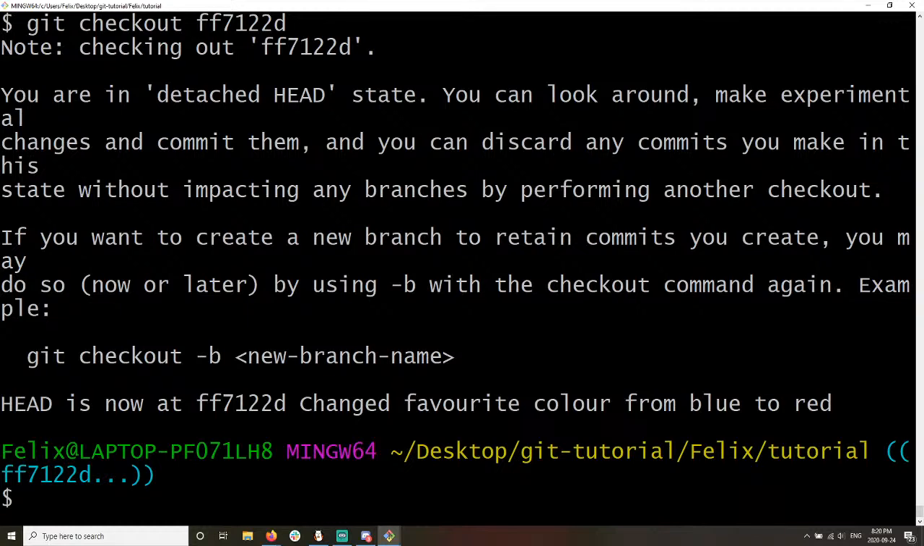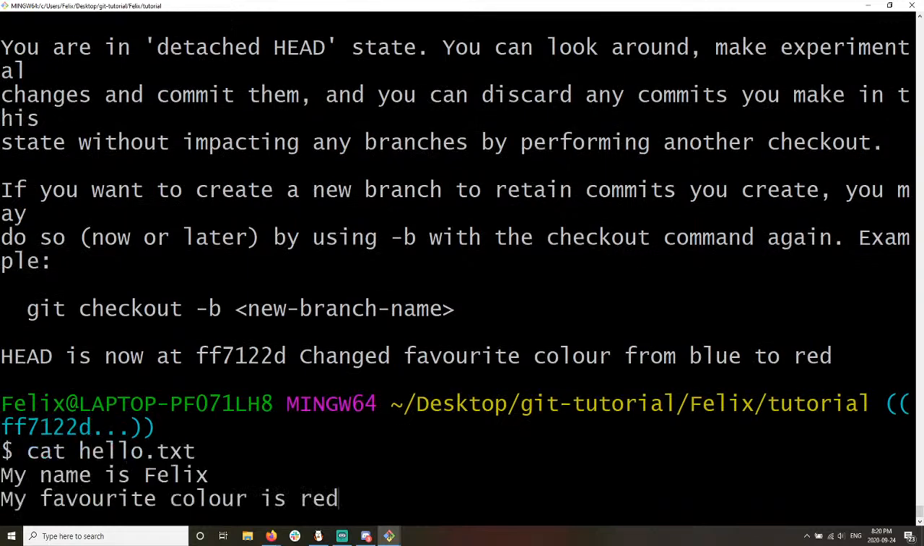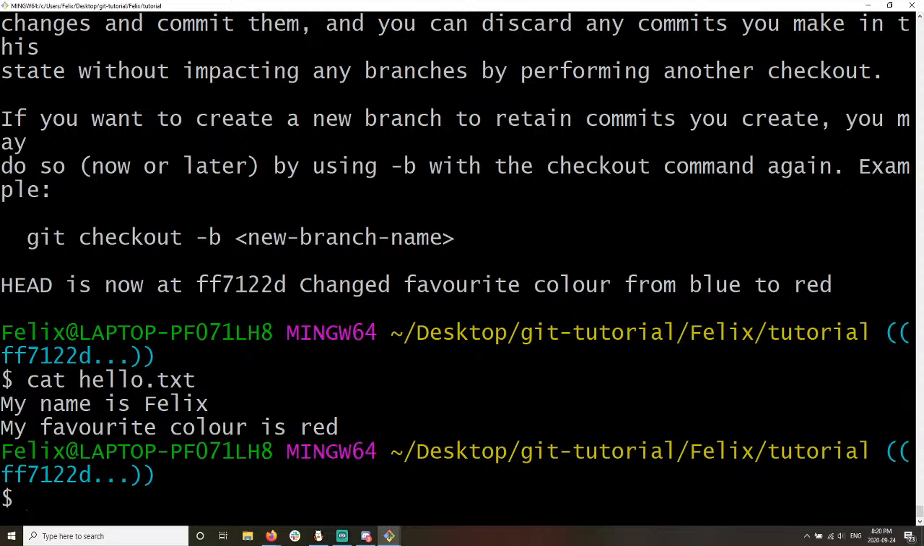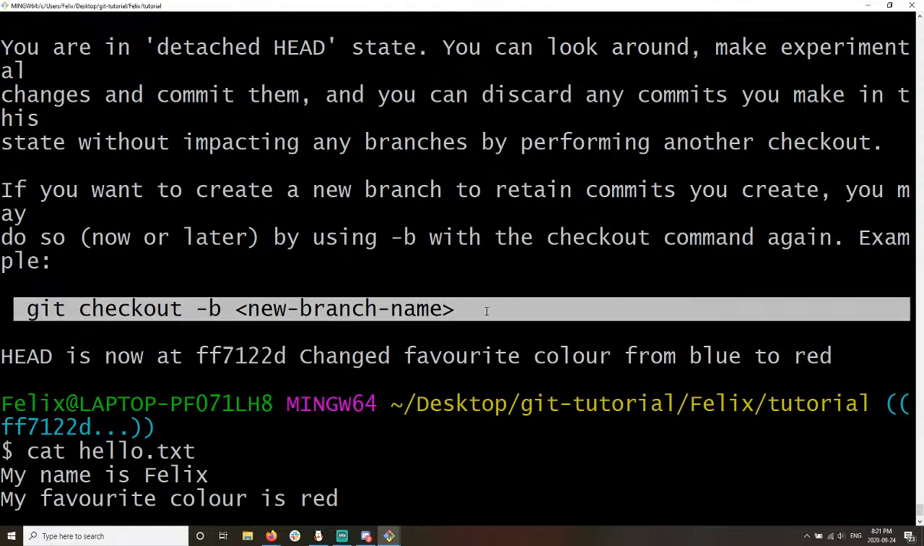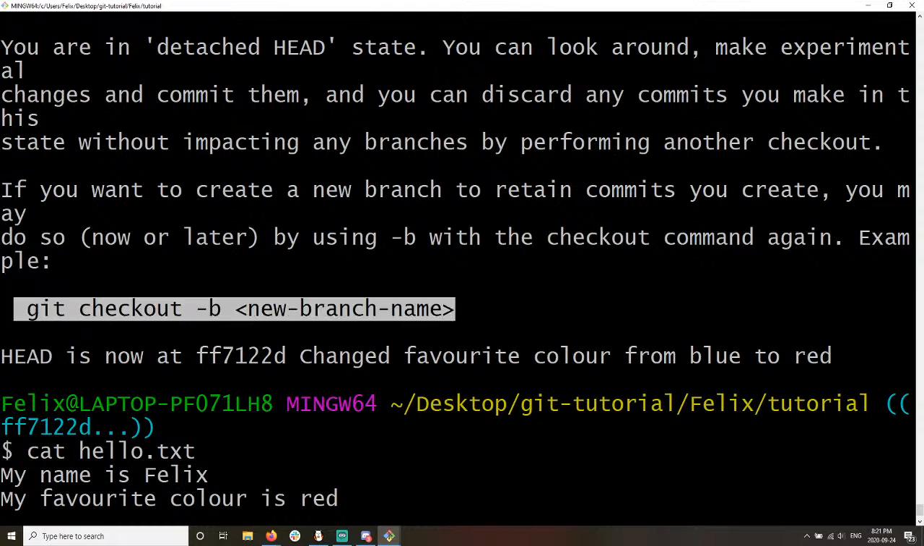Basically meaning you can look at stuff. Oh, look, favorite color is red because we went back in time to when we changed the color from blue to red. You can look at all the old changes, you can run the code, you can even make changes, but because you're at an older version, if you want to actually make changes to this, you need to make a new branch because you're in the middle of a branch right now.